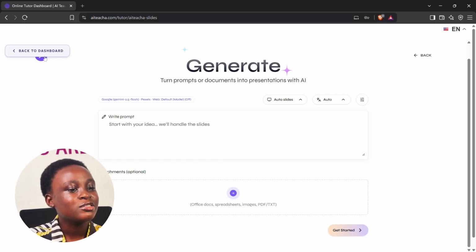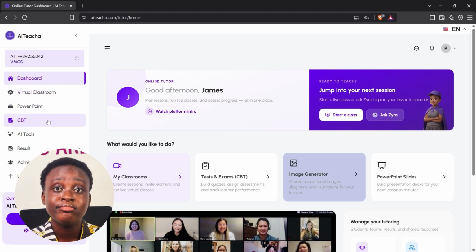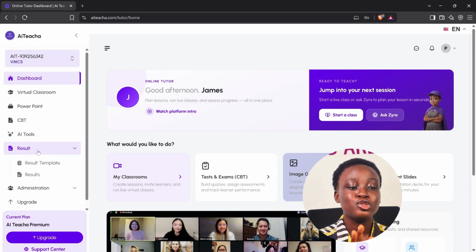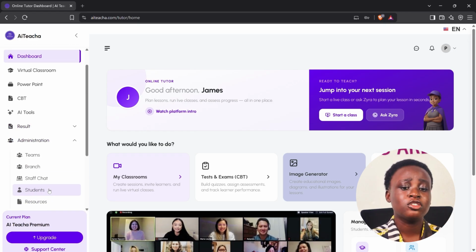So let me go back to the dashboard. Also, you can make use of our CBT here by creating your tests or your exams on the platform. Once your students take the assessment, the scores will be generated automatically. That is, they will be able to see their results instantly. Also, you can create your result sheets here on this platform. You can also manage your teachers.